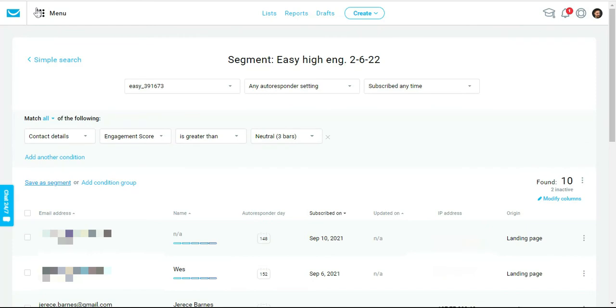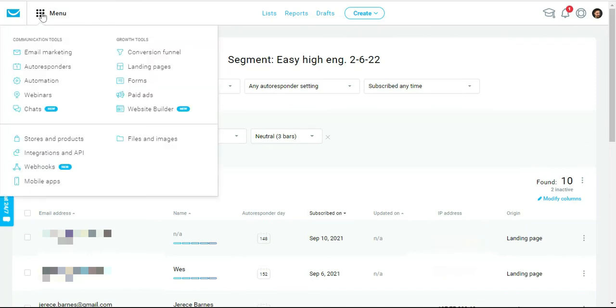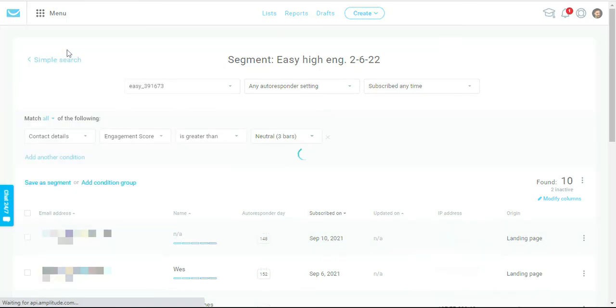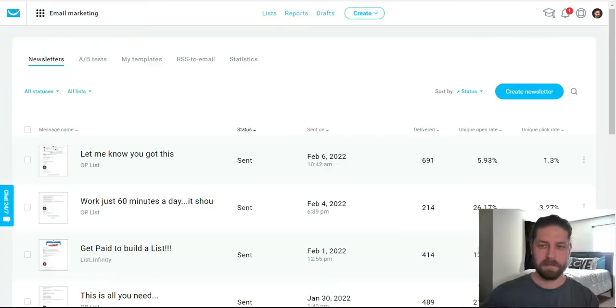So now you've segmented your list. So now you want to send out a broadcast email to your engaged list. Okay. So now you just come over here to email marketing. And then when that loads, you're going to want to click create newsletter.